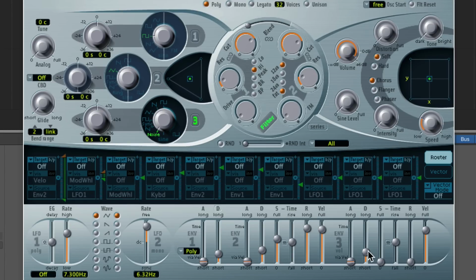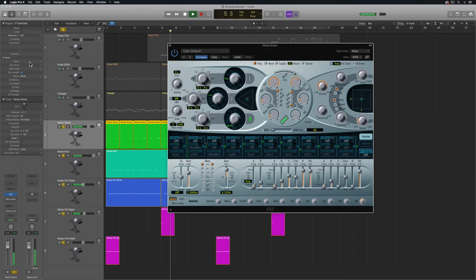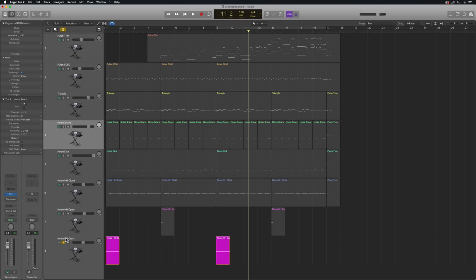And for the crash cymbal, I've duplicated this over, and I'm going to pull up the decay time even more. So for this one, if you want this to sound like a sustained crash cymbal, you're going to have to make sure that the note is longer. So let's hear what all of the drums sound like now. And you can go in and tweak those filter settings to customize the drum sounds. Let's hear what everything sounds like now.